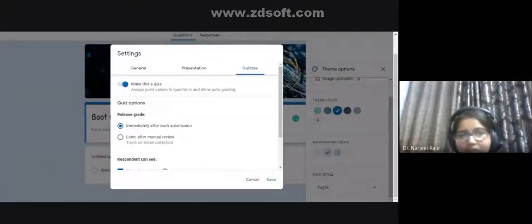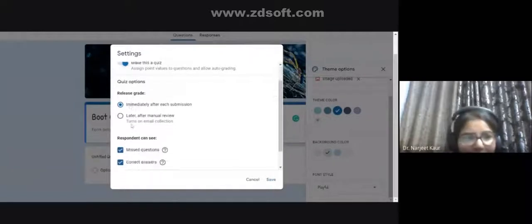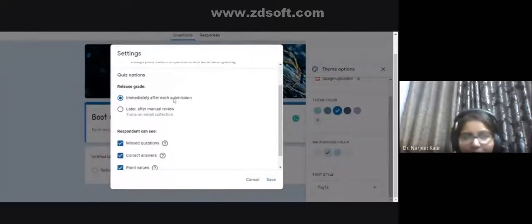So the first option here is release grades. If you want that immediately after they have submitted the form, Google should auto grade and send them their scores, you can check this. This comes in handy a lot of the time when you are giving them an objective or formative assessment kind of a test or a revision test. For example, if you are making a revision sheet or test and you want the students to see the answer key, then you can definitely leave this on.